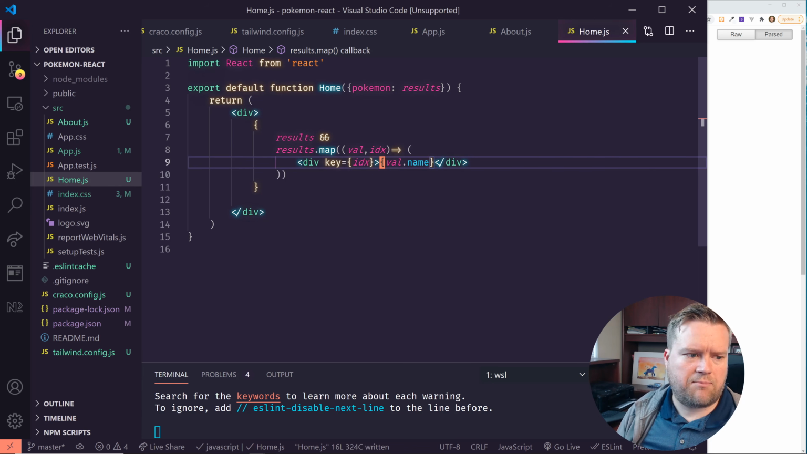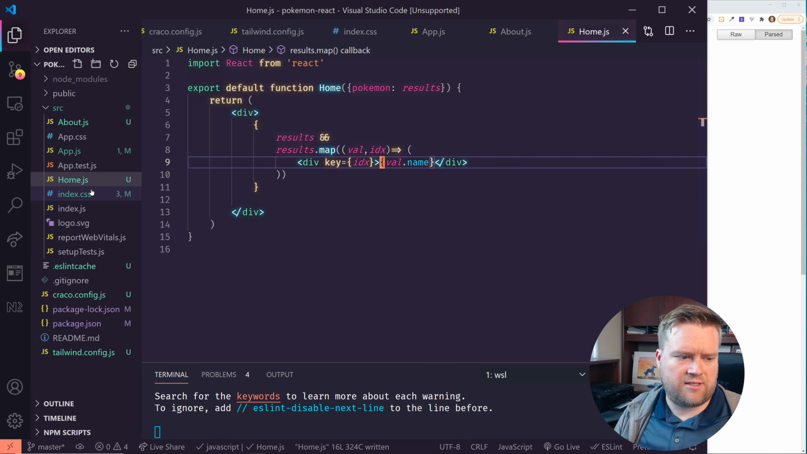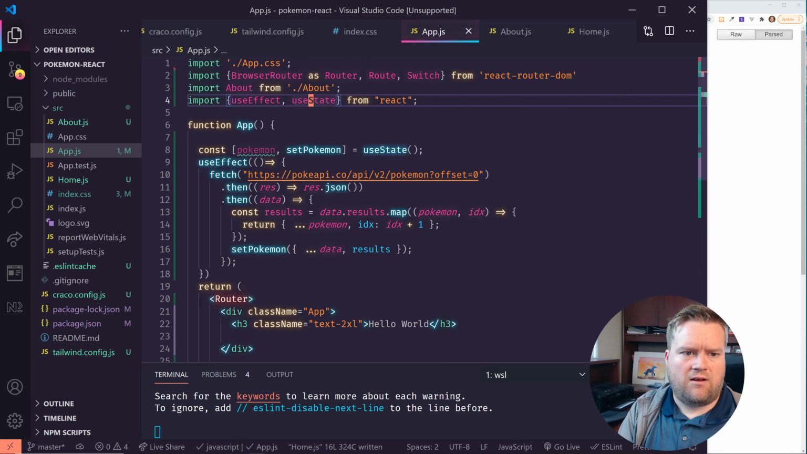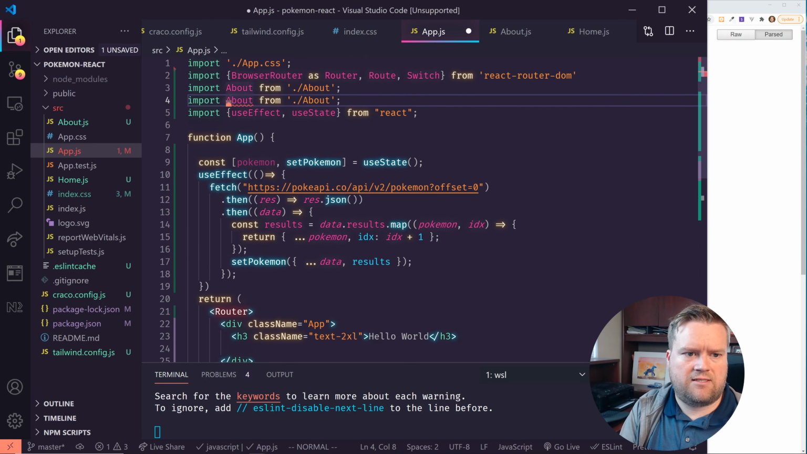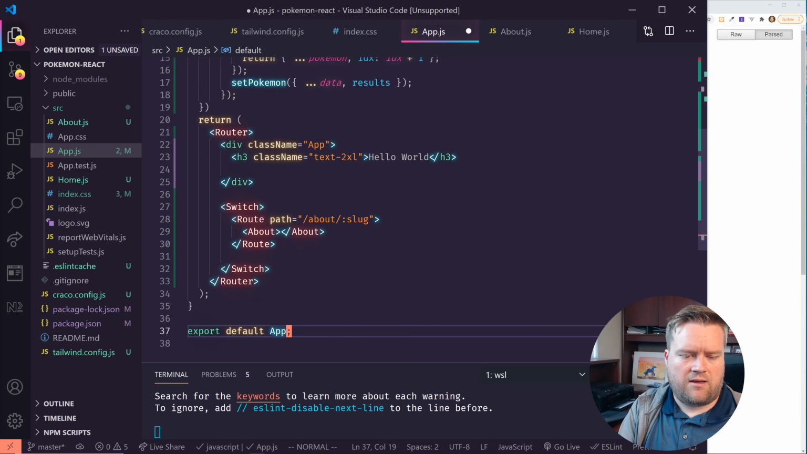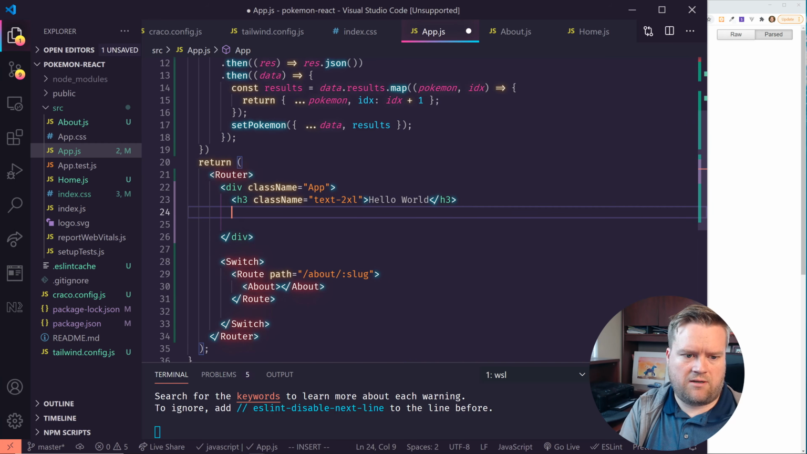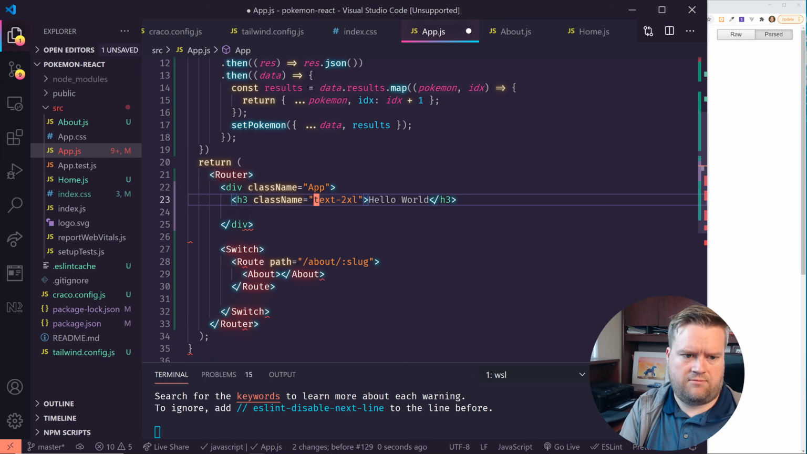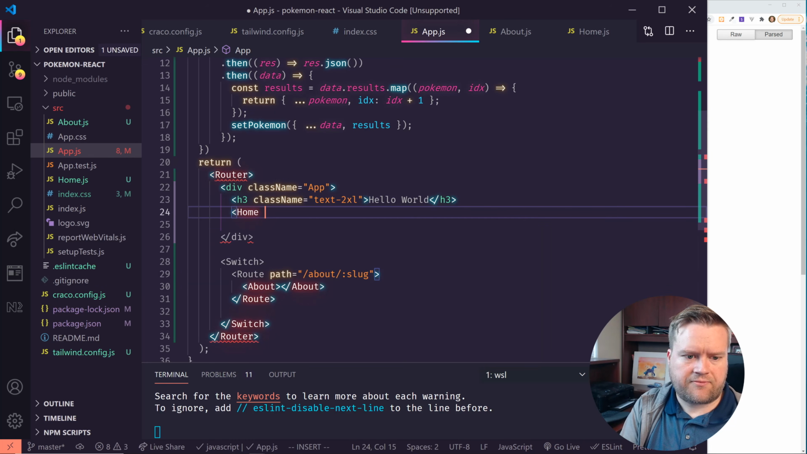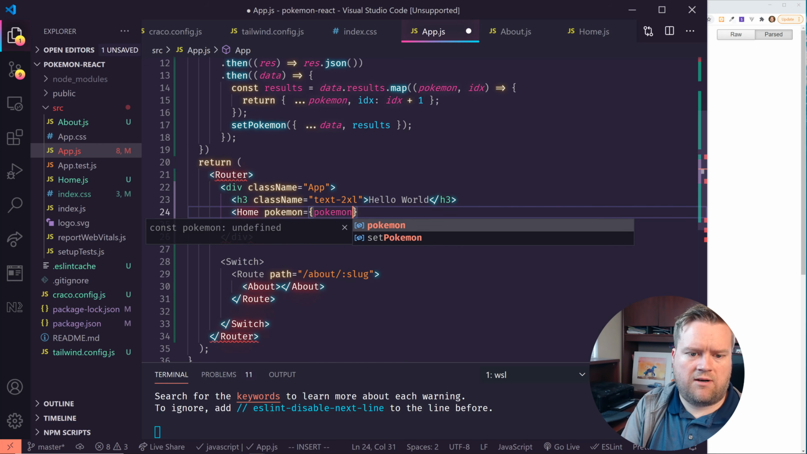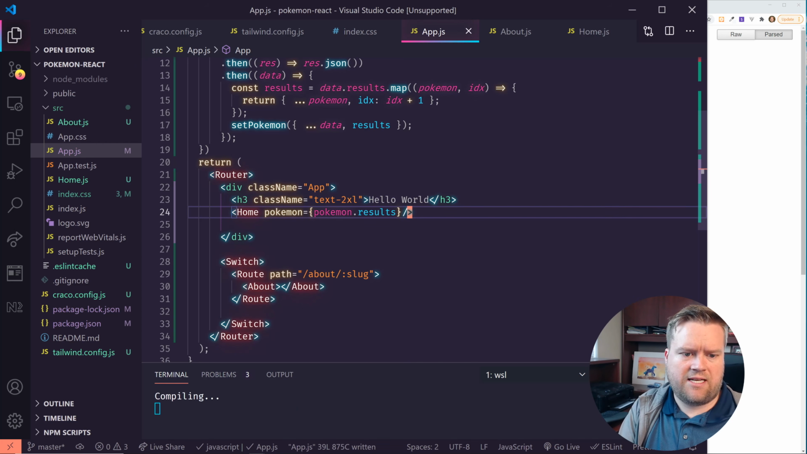So now we should be able to pass in this Pokemon results. In the app.js file, I'm going to just copy and paste this. We're going to call this home, and this is going to be home. I want it to actually pass in the results, so I'm going to put the home here. Home. I'm going to pass in something called Pokemon, which will equal Pokemon.results. So let's see if that works.